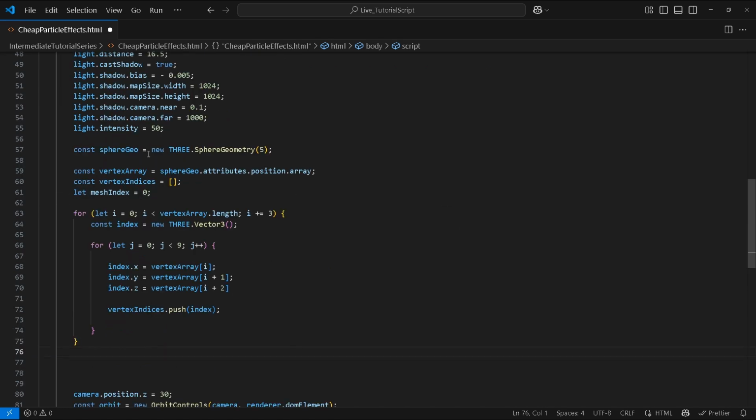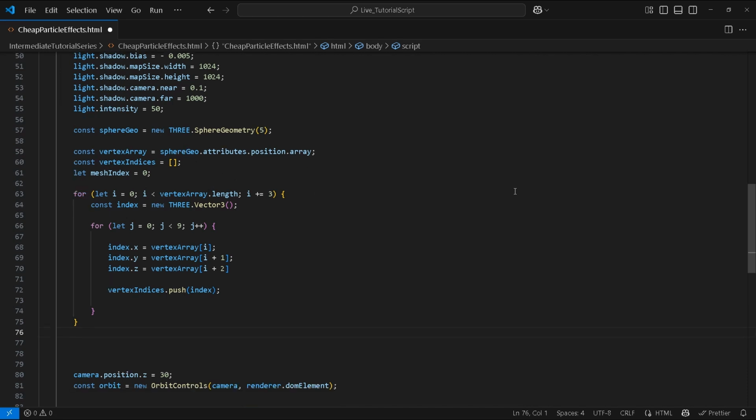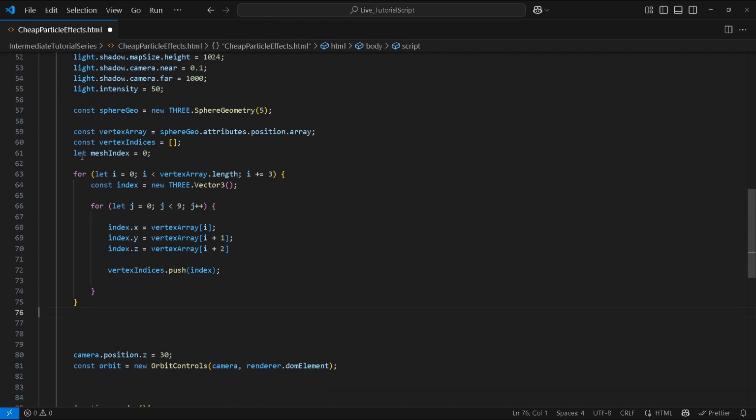Next, I will create a sphere geometry and I will set its size to 5, and then we're going to create a variable called vertex array. So here we'll be accessing the position array of our geometry, and then we're going to create a vertex indices. This is where our indices are going to be placed, and then we're going to create a variable called mesh index, and that will be equal to 0.